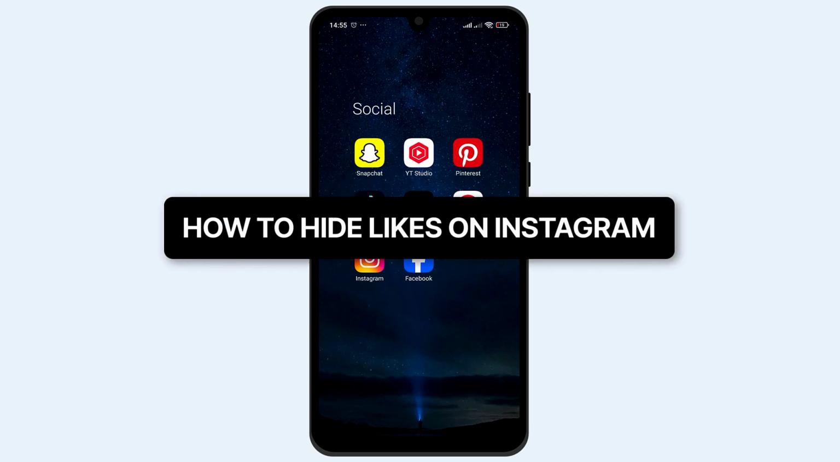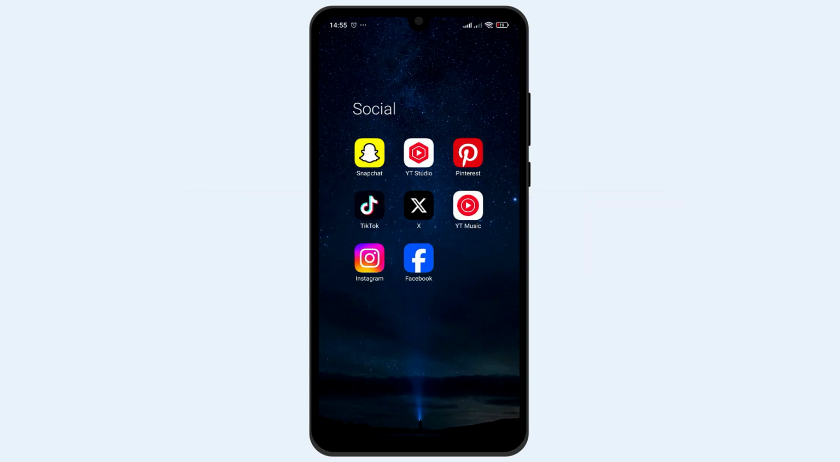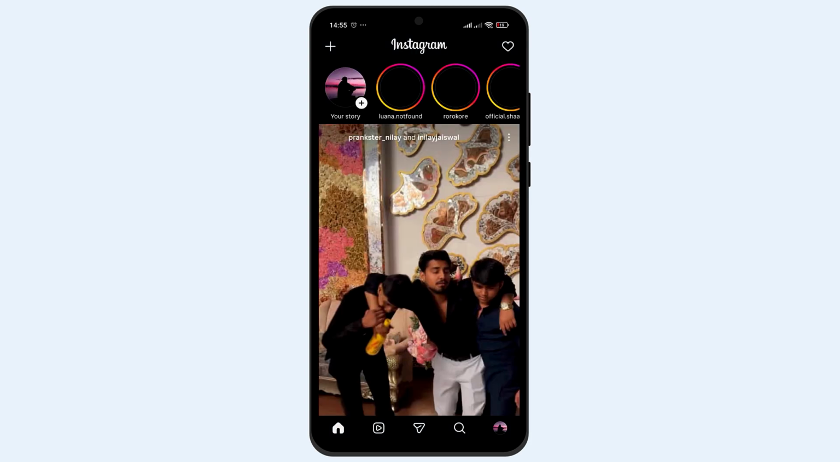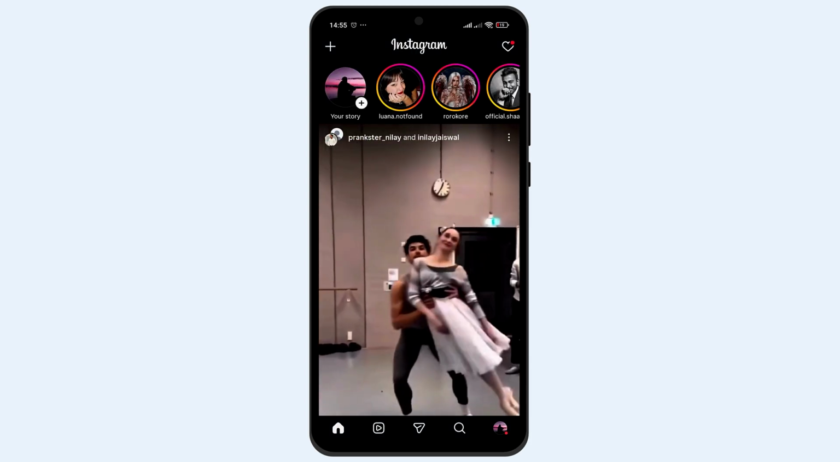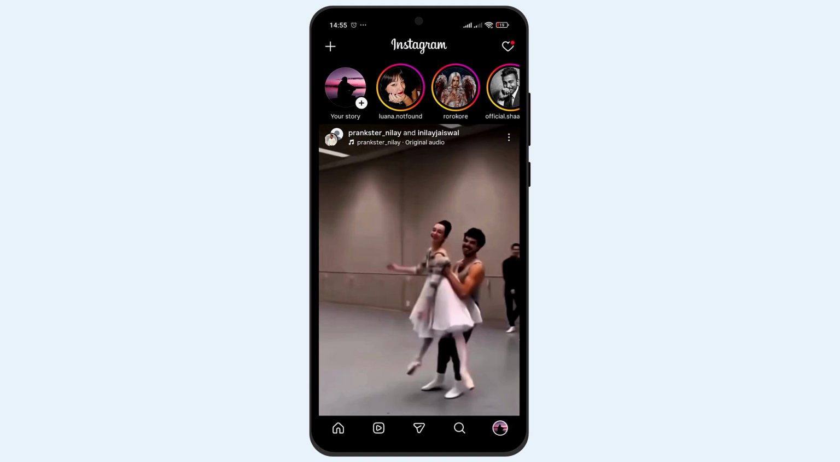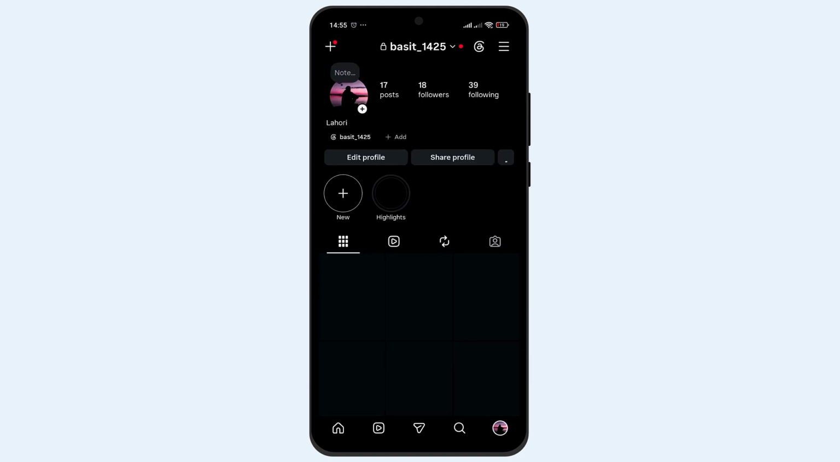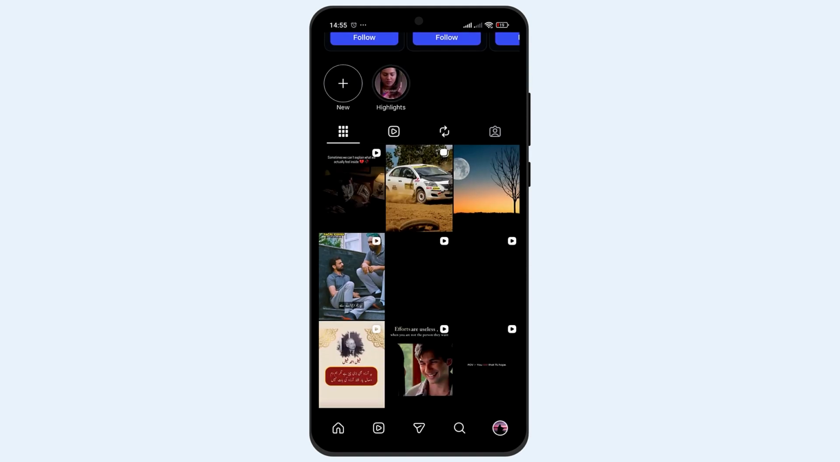How to hide likes on Instagram. First of all, let's navigate and open the Instagram app on your phone. Once the app is open, from the bottom menu, tap on your profile icon, and once the profile page is open, scroll down to check the available posts on your profile.